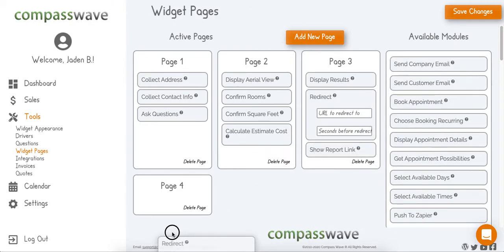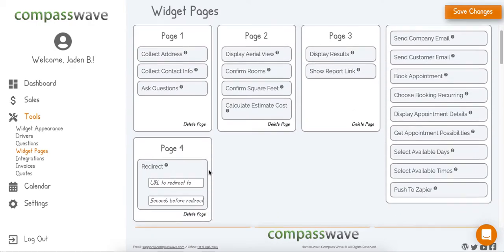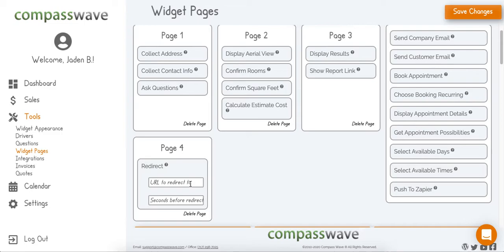Redirect. This usually happens on the last page because once you get to the last page, you might want to take them to your company site, or maybe you had your web developer, or perhaps you're using a hosting service like WordPress or Wix or something, and you created a sort of thank you page. Perhaps you want to redirect them here. Well, you can do that.